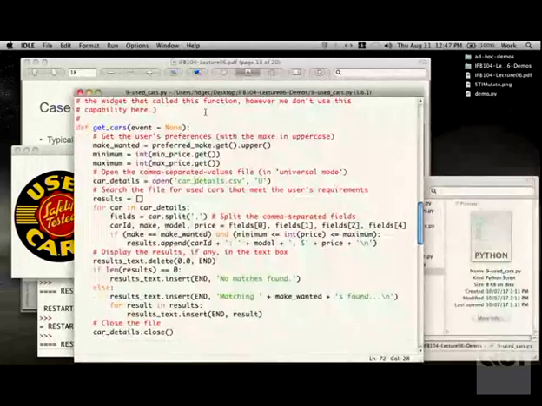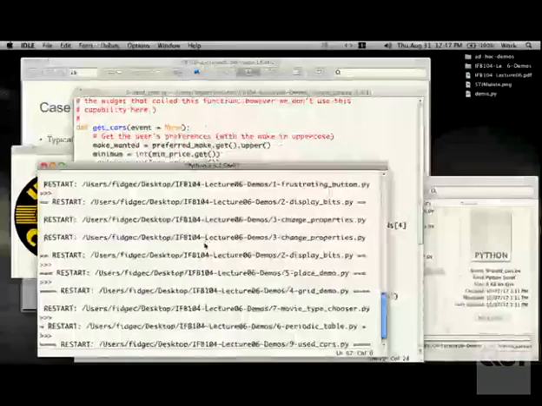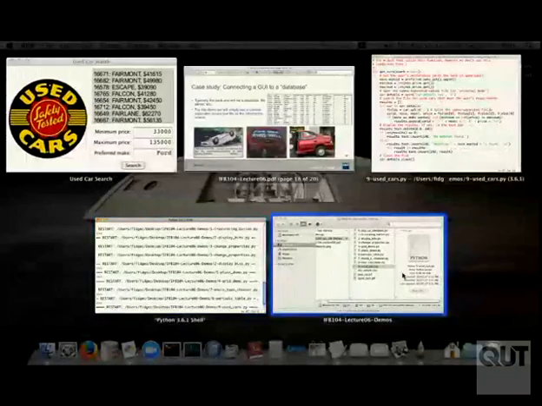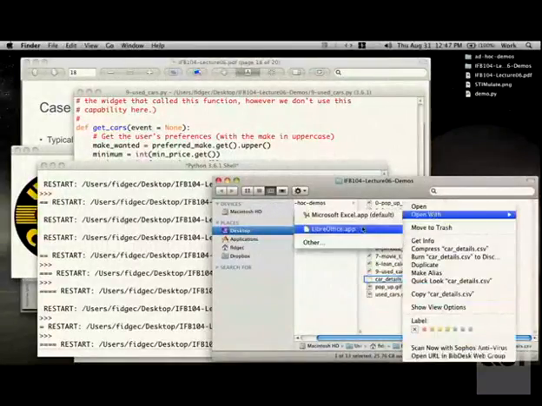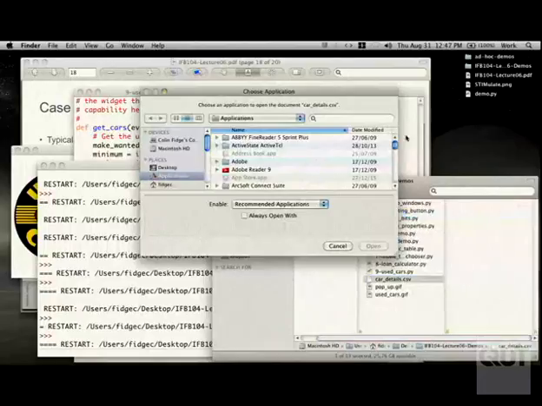Where did I put that? It's there. No, not that one. I've closed it down. Where is my text file? Sorry, I've got to do this again because it's not the default app.